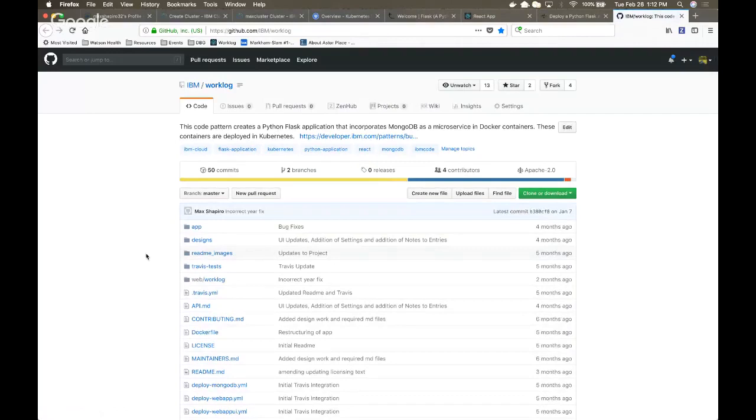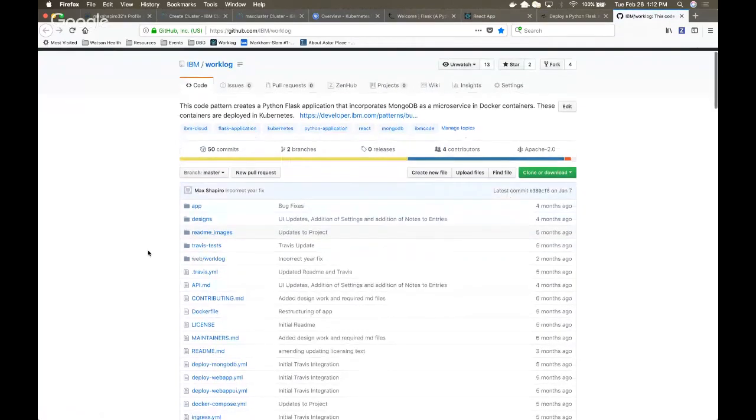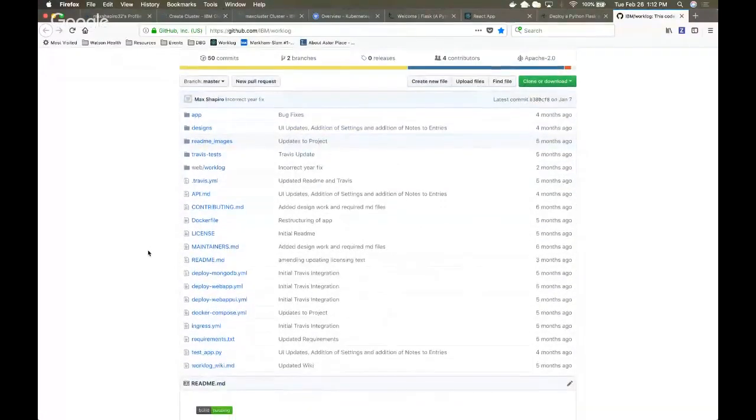So here is the repo where this code pattern is housed. A couple directories worth noting are the app directory here and the web work log directory here. The app directory is where the Python Flask application is, and the web work log is where the React user interface is.